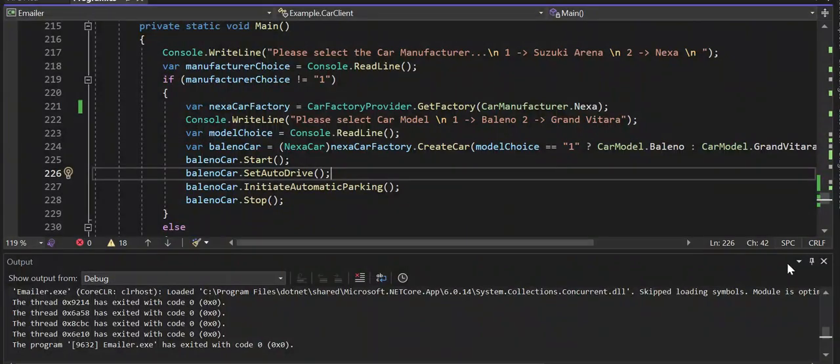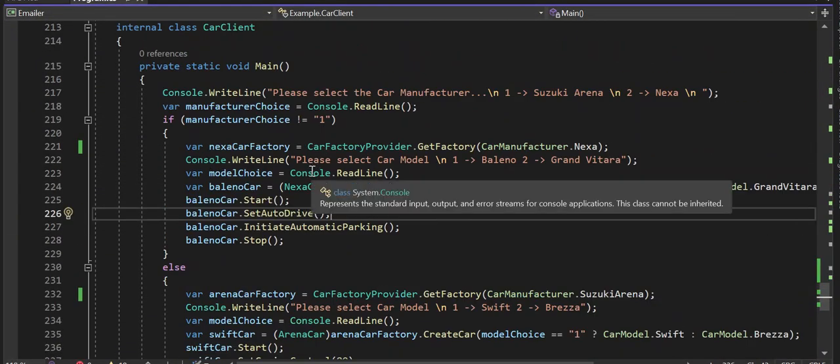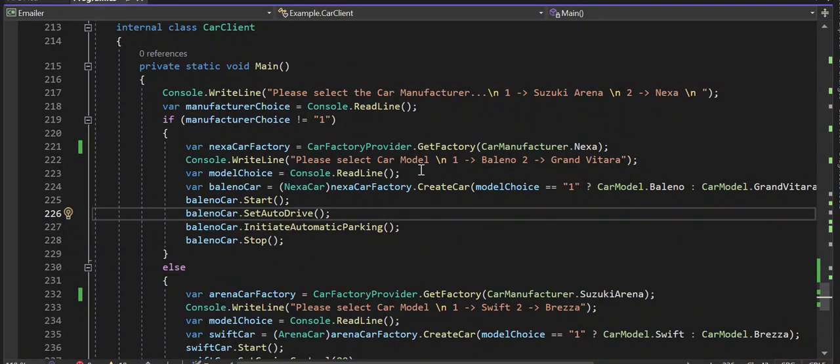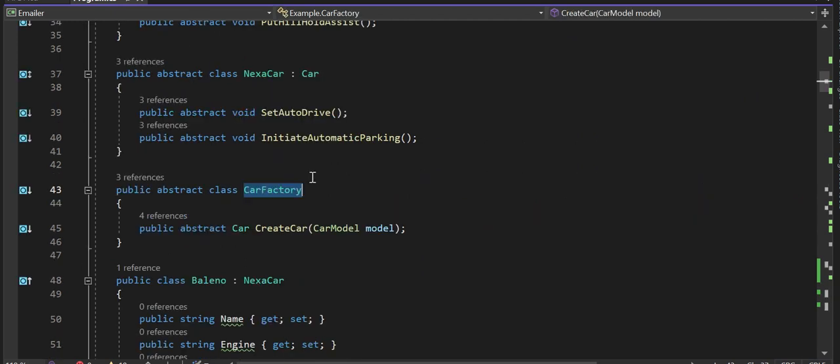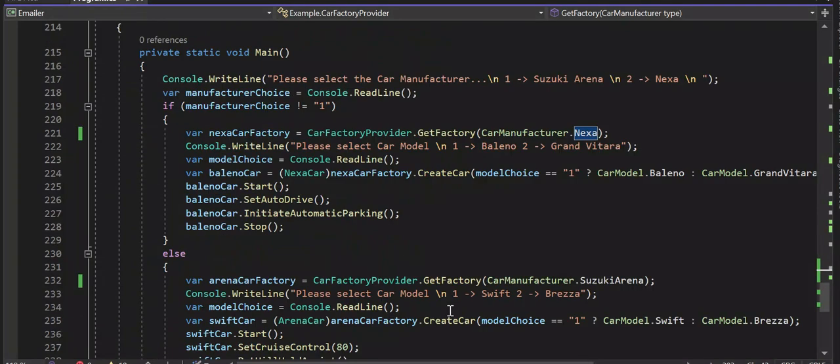Your client application will always deal with the abstract base classes, or interfaces if you have used interfaces. In case of abstract base classes, if you see this return type, car factory is basically an abstract base class. Okay, if you see here, it's an abstract base class. Most of the time you will be dealing with abstract base class reference variables. So this is an abstract base class reference variable.